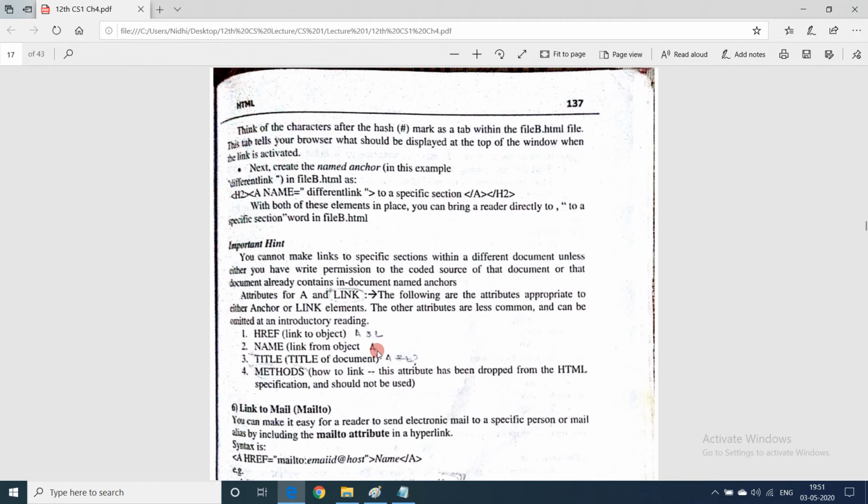So href, you know, hypertext reference. It is used to link to object, any document, any image. So this attribute is used in both anchor element and link element. Name. Name is also used to link to a specific section of the page or to a specific section of a different document. Name attribute is used in anchor tag.